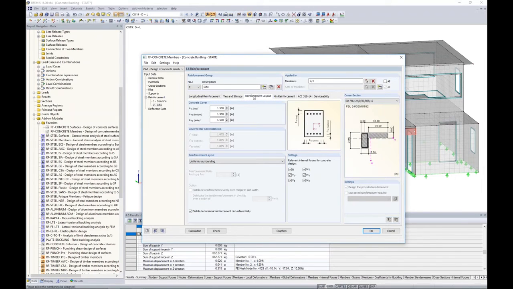The cover is fine, but the reinforcement layout, well, this is not correct. We certainly don't have a column situation where we need uniformly surrounding reinforcement. So instead, we're going to choose symmetrical distribution. You'll notice now we're giving reinforcement at the top and at the bottom, which is more beam-like behavior.